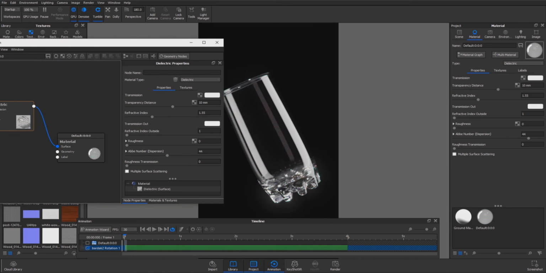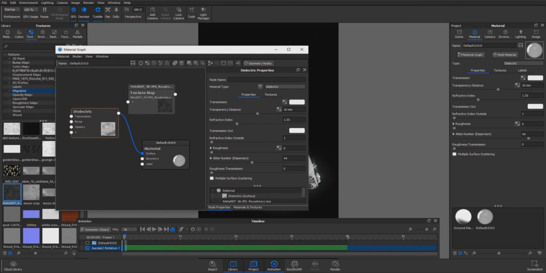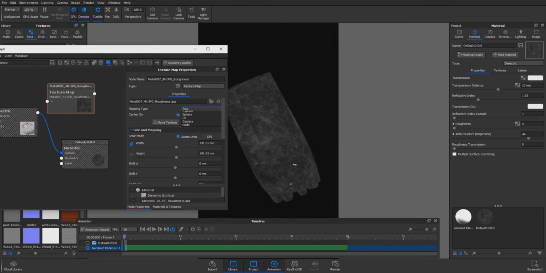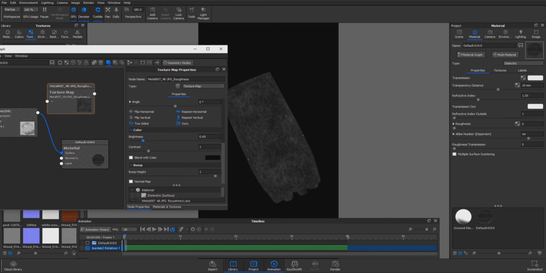Next up, I'm slapping on a roughness map texture that I downloaded earlier. I preview it to make sure everything's looking good. And once I'm happy, I adjust the mapping type to Cylinder and tweak the size. Now I dial in the brightness and link up the roughness map with the material.